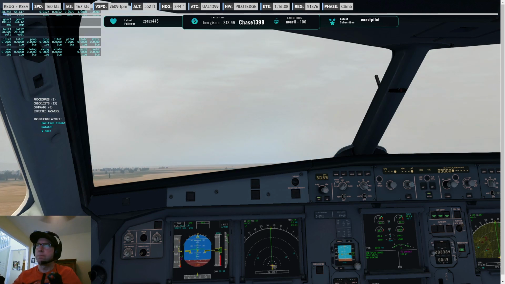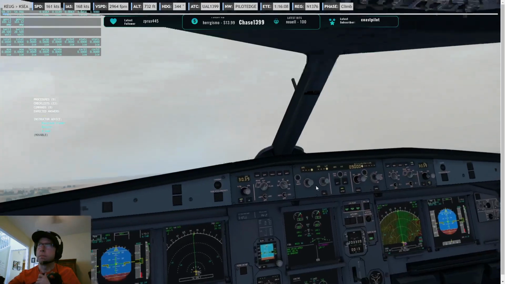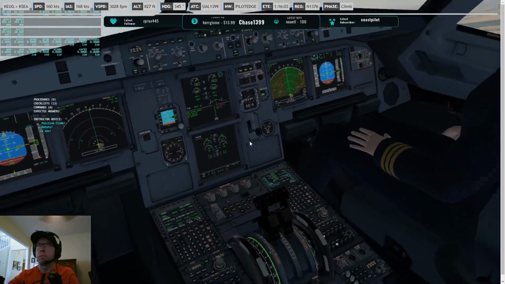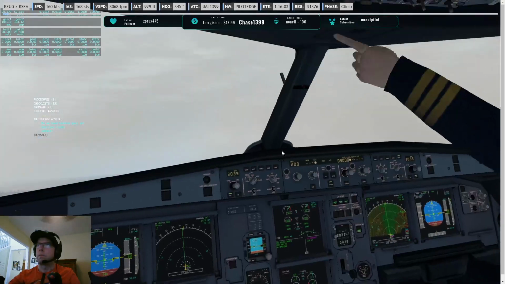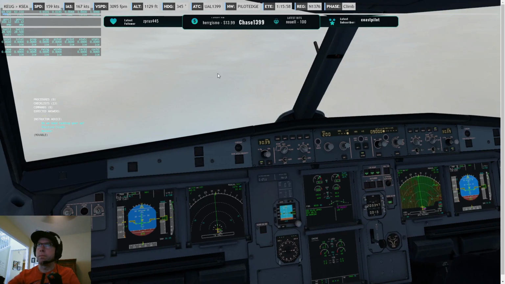Flaps 1. Do we need landing gear up? Gear up. Over to departure, United 1399.